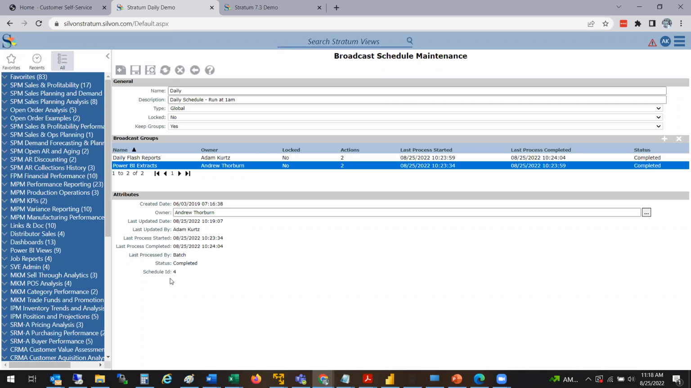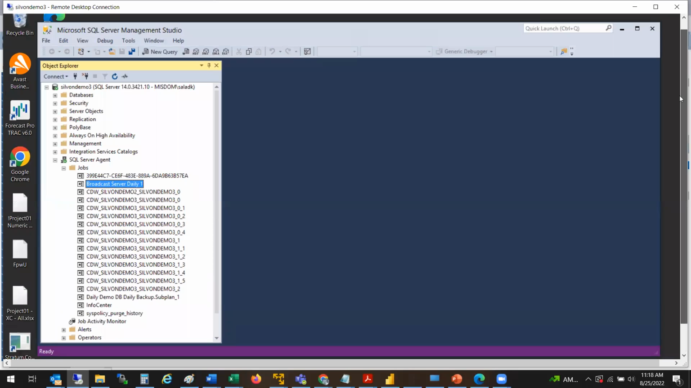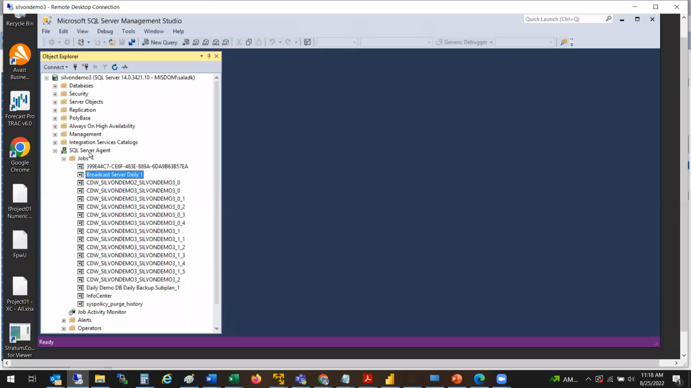And we'll note that the schedule ID is a 4. And why do I need to know that? Well, if we go to the server side, we can see how this thing gets scheduled. So here we can see on the server, I am currently in SQL Server Management Studio. And we can see in the agent, which is what I like to use to schedule these, that I've got a job here set up within my agent to kick off that schedule.